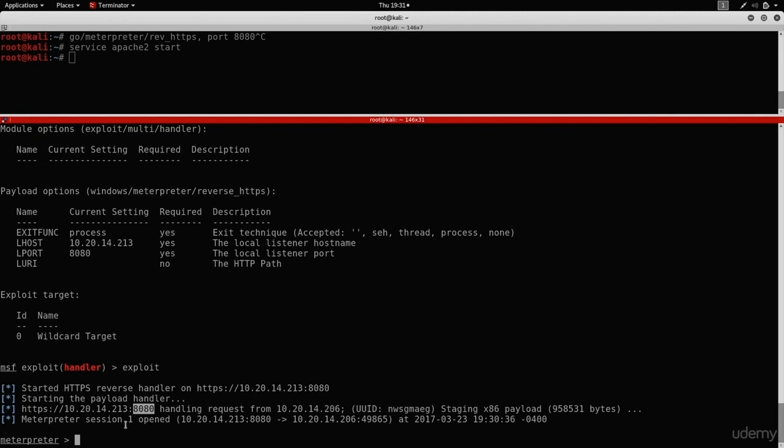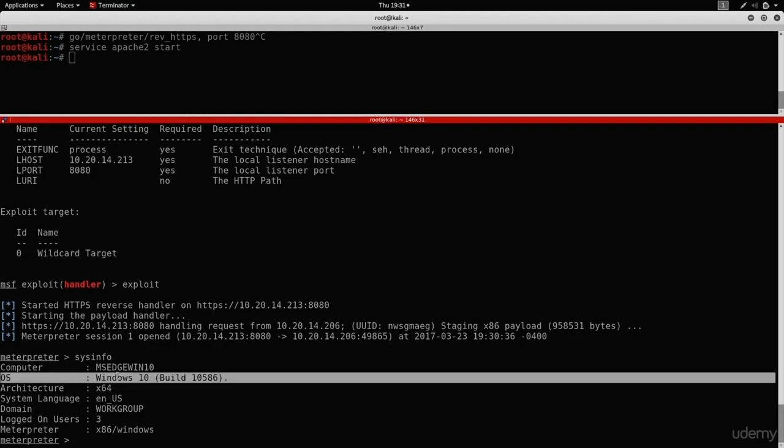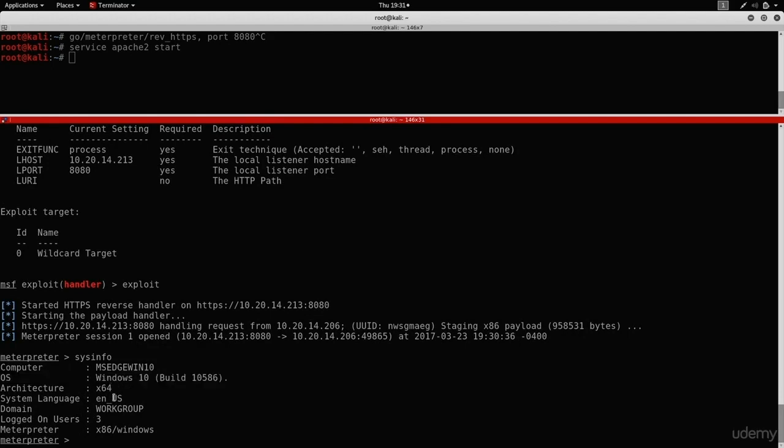Right here you can see that we have a Meterpreter session, and what Meterpreter allows us to do is literally do anything that the user can do on their computer. So we'll see how we can use the Meterpreter later on in the post-connection attacks. For now, we can see that the backdoor is working, and if we do sysinfo, you can see that we are inside the MS Edge Windows 10 machine. It's Windows 10 right here. It's x64. It uses English US, and it uses a Meterpreter x86 for Windows.